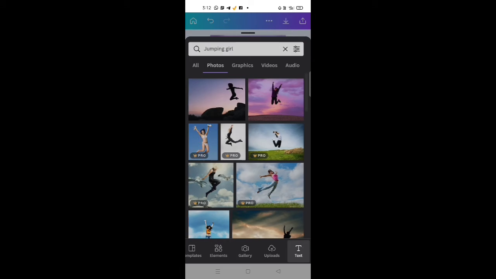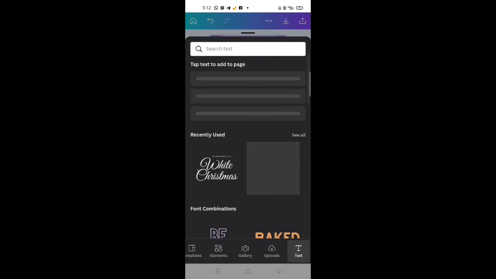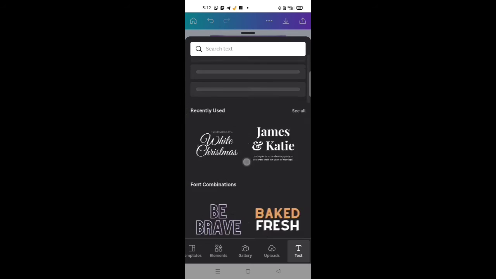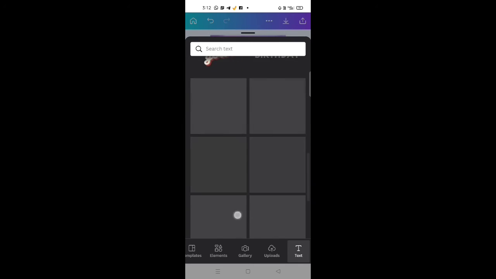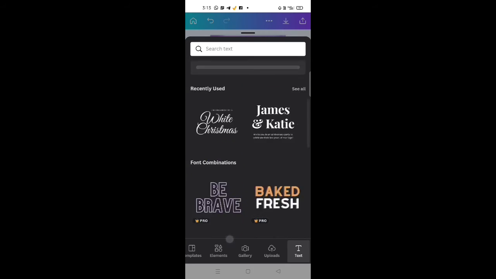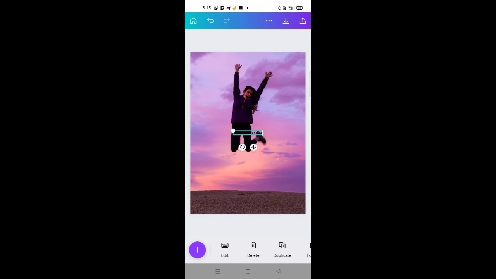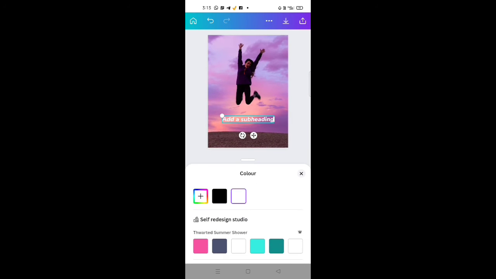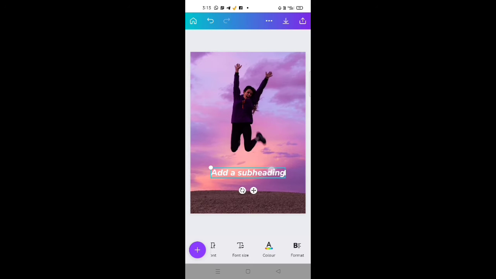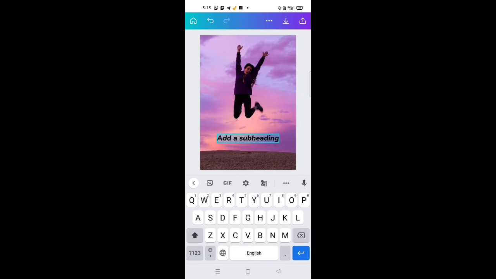Then let's add the text. You can see there are many font combinations available. Let's scroll down. Yeah, there are so many font combinations available, but I will go with the ordinary subheading. Okay, so now we have the text box. You can change its size, color, or whichever you want to. Now I'm changing its color to white. Then add the text what you want to add.